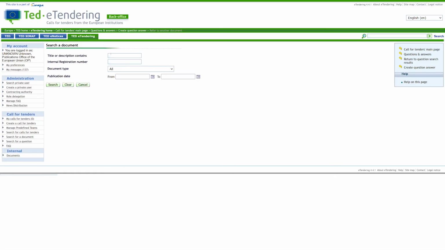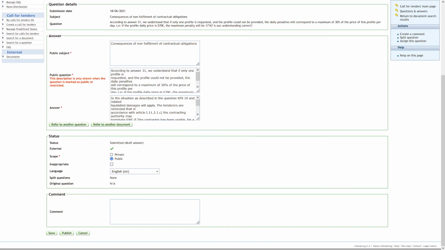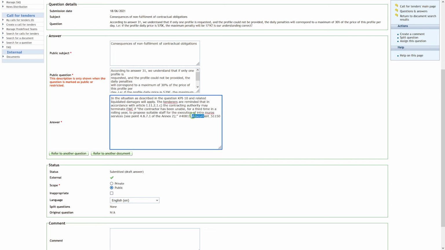Here you can search for documents attached to your CFT. You can also leave the fields blank to get a list of all the documents. Click on Search. Then pick the relevant document from the list and click on Select Document for reference. You'll see that hashtag document followed by a number has been added to the answer.